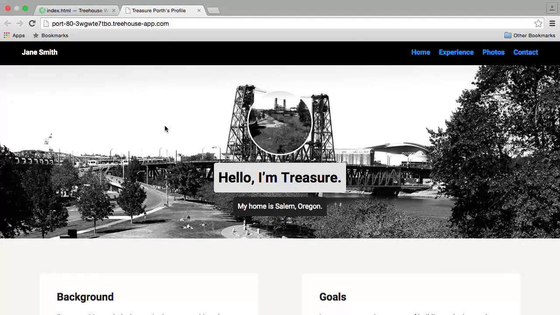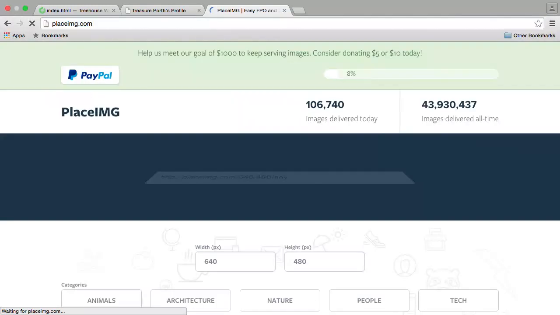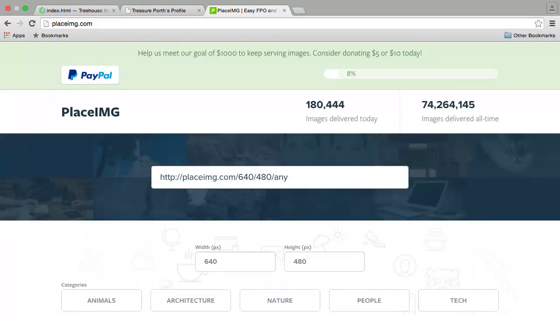You can also link to what's called an absolute URL, a full web address that links to an image that's outside of your website. Let's replace this image with a placeholder so we can see how that works. I'm going to go to a placeholder image website called placeimage.com. This is a really useful website that provides you with the URL that will load a random image onto your page each time your website loads.